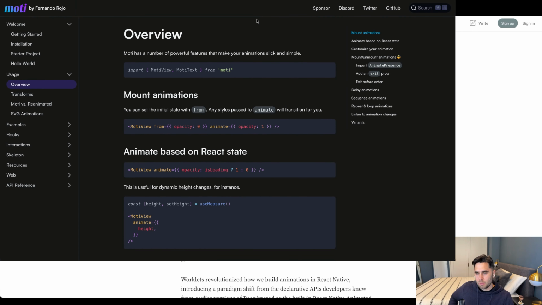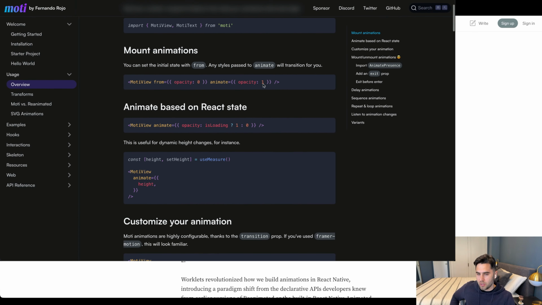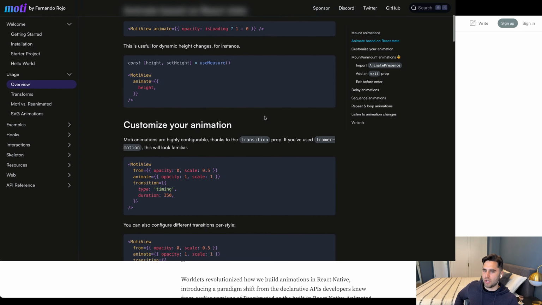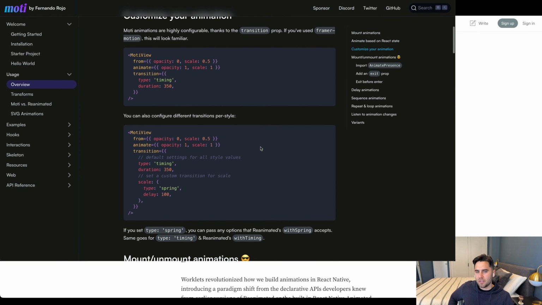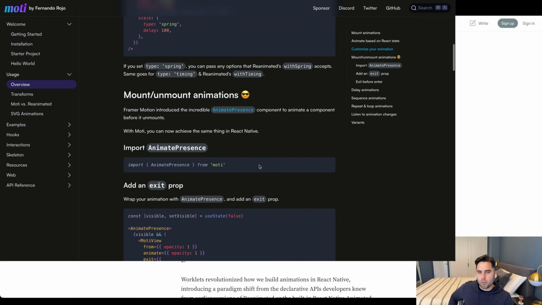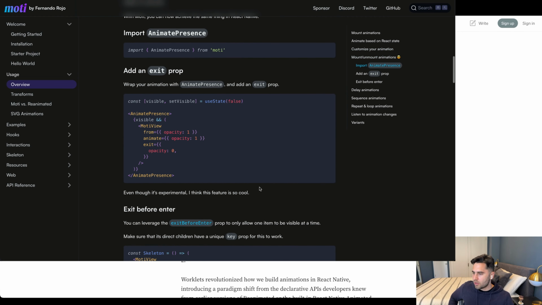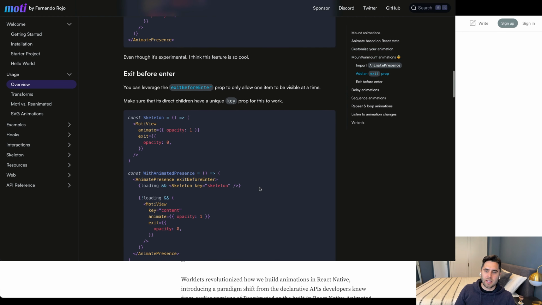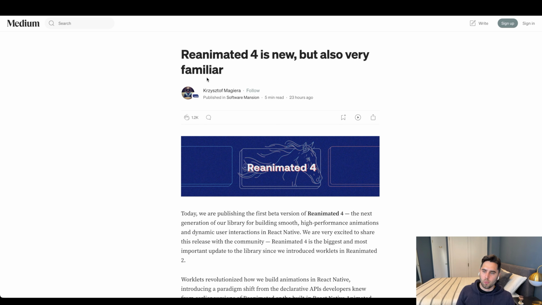As you know, I built a library called Moti, which is built on top of Reanimated and lets you basically do whatever Reanimated can do, but it's simpler, it's easier to work with, and it looks a bit more like Framer Motion on the web. And one of the big things I've always wanted from Reanimated is CSS transitions and keyframe animations.